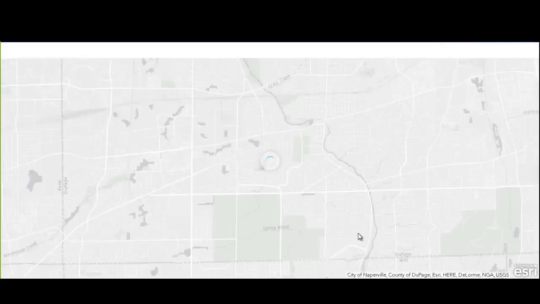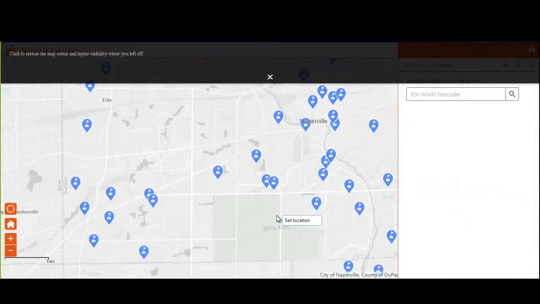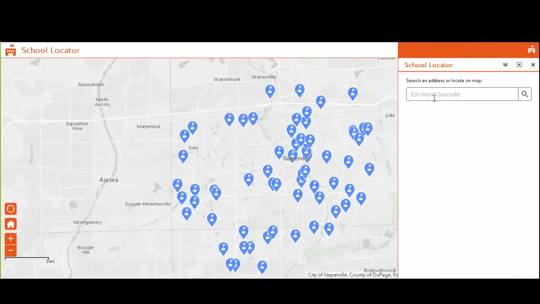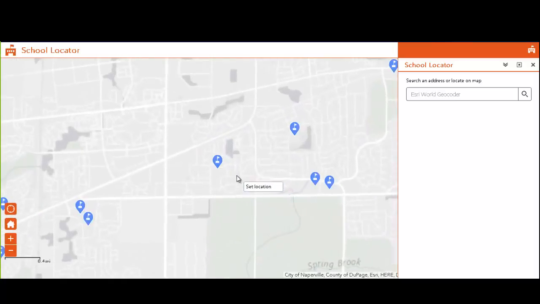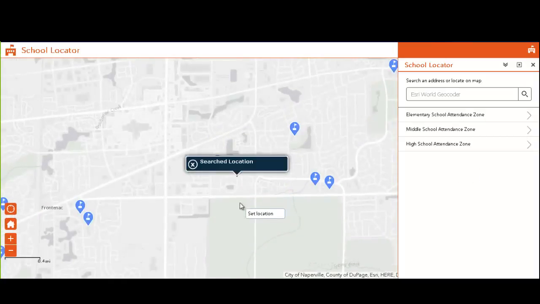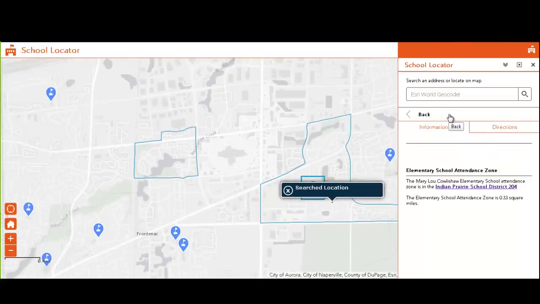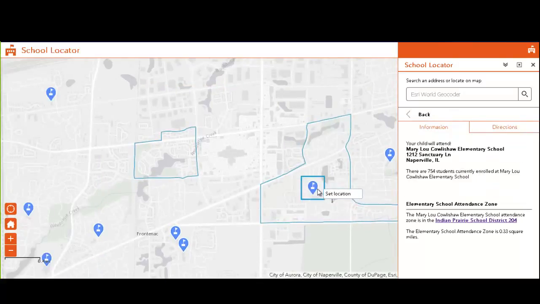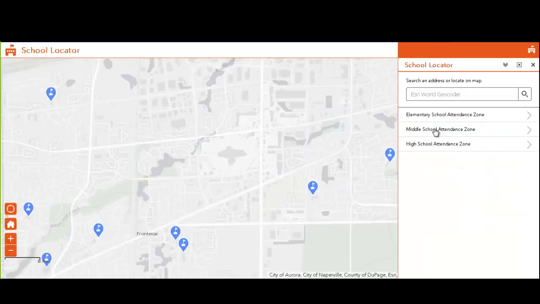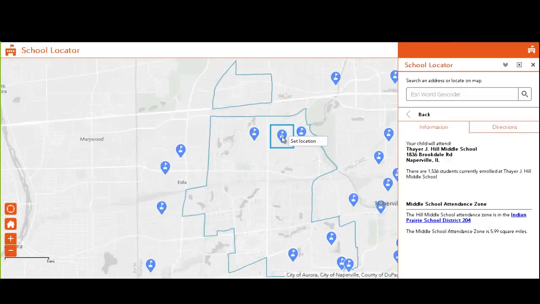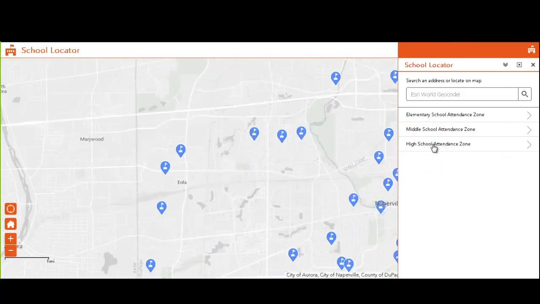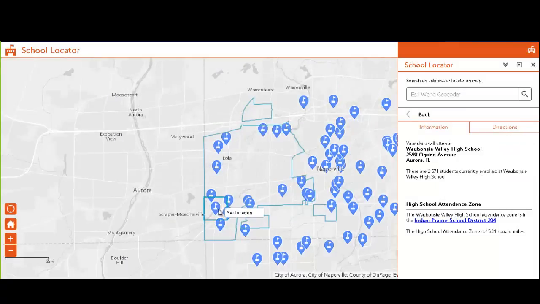Now this is using data that they have just to try it. And what the user would do is they could enter an address or click on the map if they can scroll to their location, say I live here. And here it gives them the elementary school boundary and the school that they would attend, the middle school boundary and the school they would attend, and the high school boundary and the school they would attend.